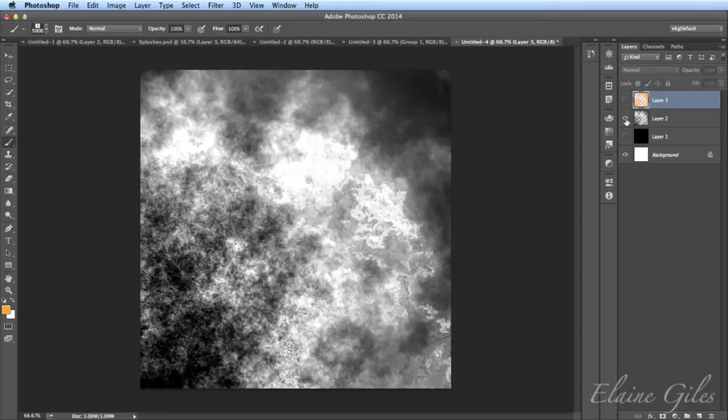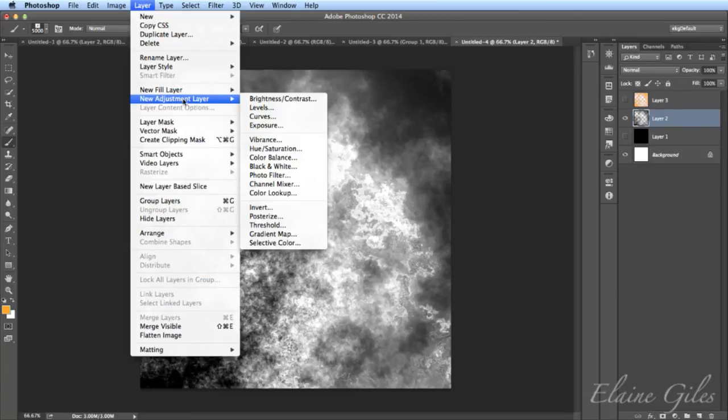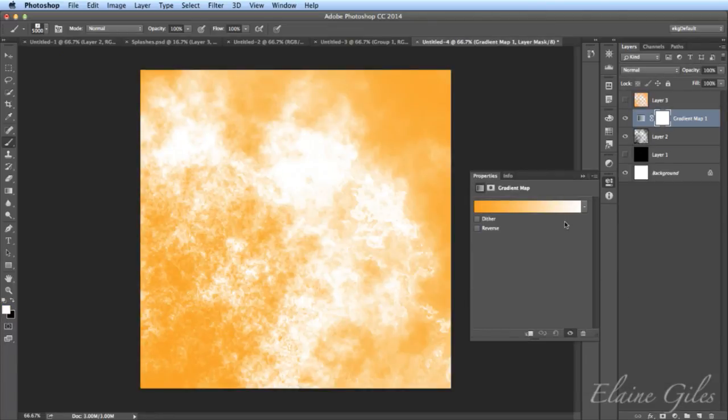Now, one way I could do that is to go in and colour with a layer, which we've seen with the splashes. So I'm not going to do it that way. I'm going to do it a completely different way. This way is the best way to give you the most depth of colour. So to do that, I'm going to go up to Layer and New Adjustment Layer, and then down to Gradient Map. So going into there. And I can just apply any gradient map to it.